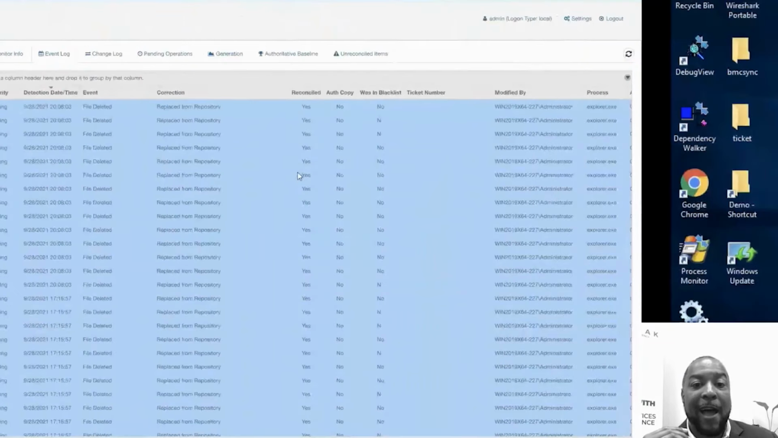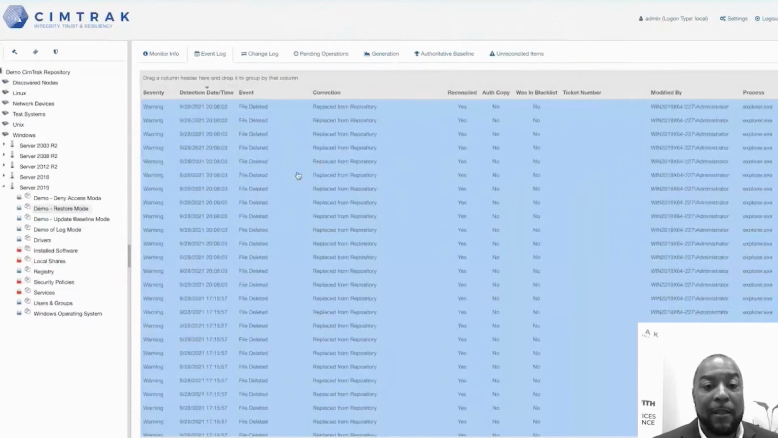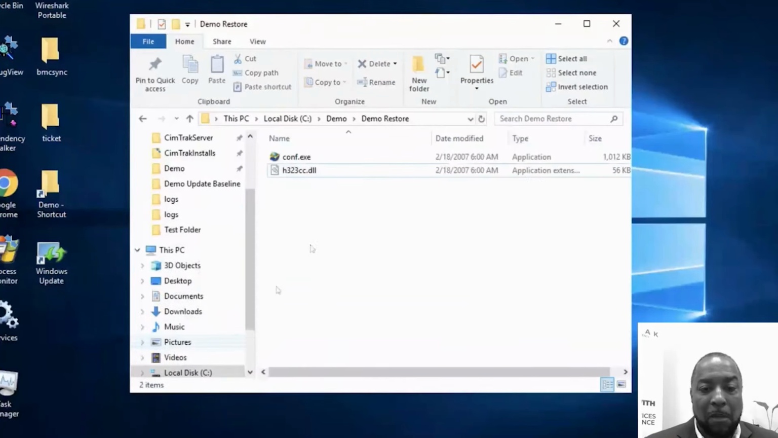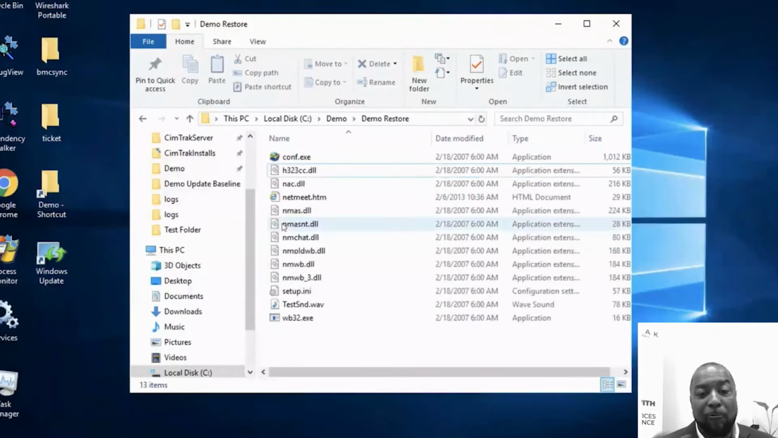Imagine that you have a system that's running a critical website and your reputation is on the line, and you need to make sure that website is always in the expected state. The restore mode is a great way to ensure that that's the case. I'm just going to go in, I'm just going to delete a bunch of files. And look, they're all coming right back.